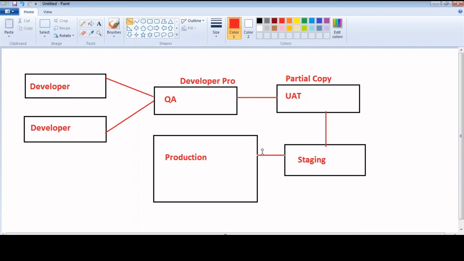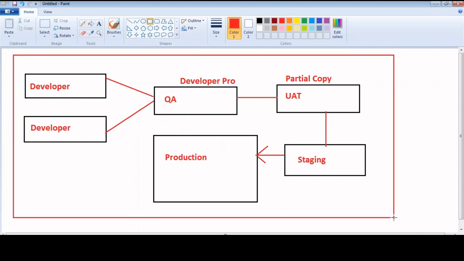Any application that you take generally has developer environments. From the developer environment to a QA environment, QA to UAT, UAT to staging, staging to production. Now in our case, developers work on developer sandbox, QA on developer pro sandbox, UAT on partial copy, staging on full sandbox, then to the live environment. This is how the sandboxes or environments of the Salesforce application flow.